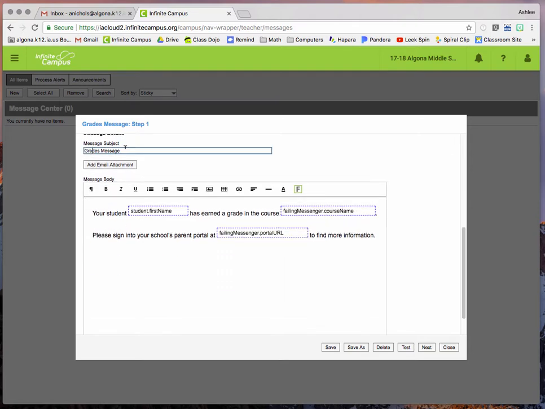You can change the subject line if you want. And this is the email that parents and guardians are going to see. It will say that their student's name has earned a grade of blank in the course for math or science or whatever, and then refers them to Infinite Campus. So you can change any of that you want to. You can go in here and type in anything extra that you want to add. When you're happy, go ahead and hit next.